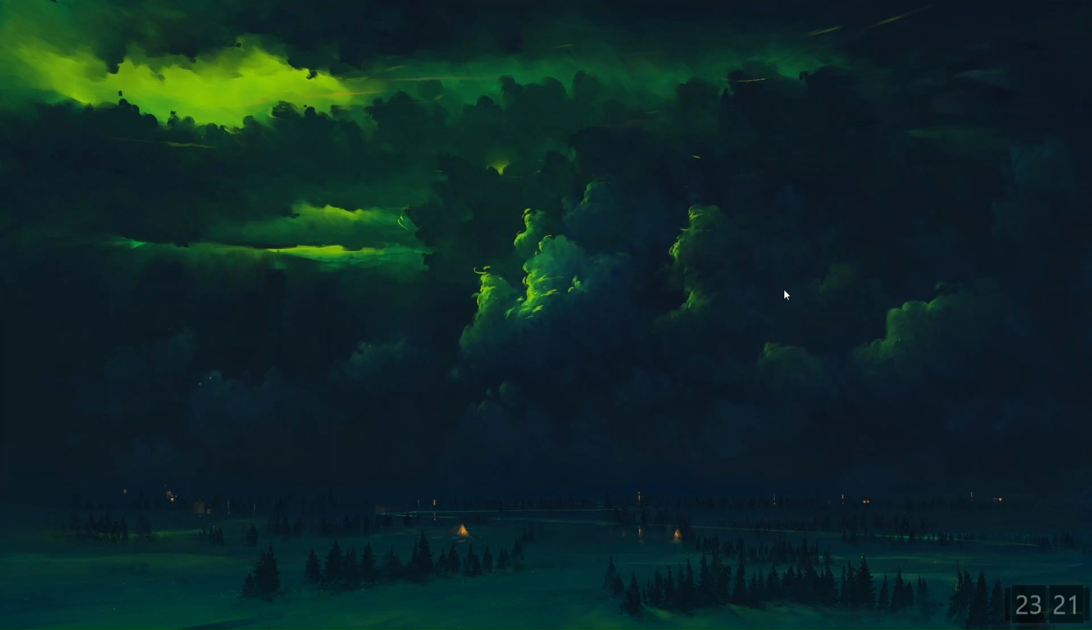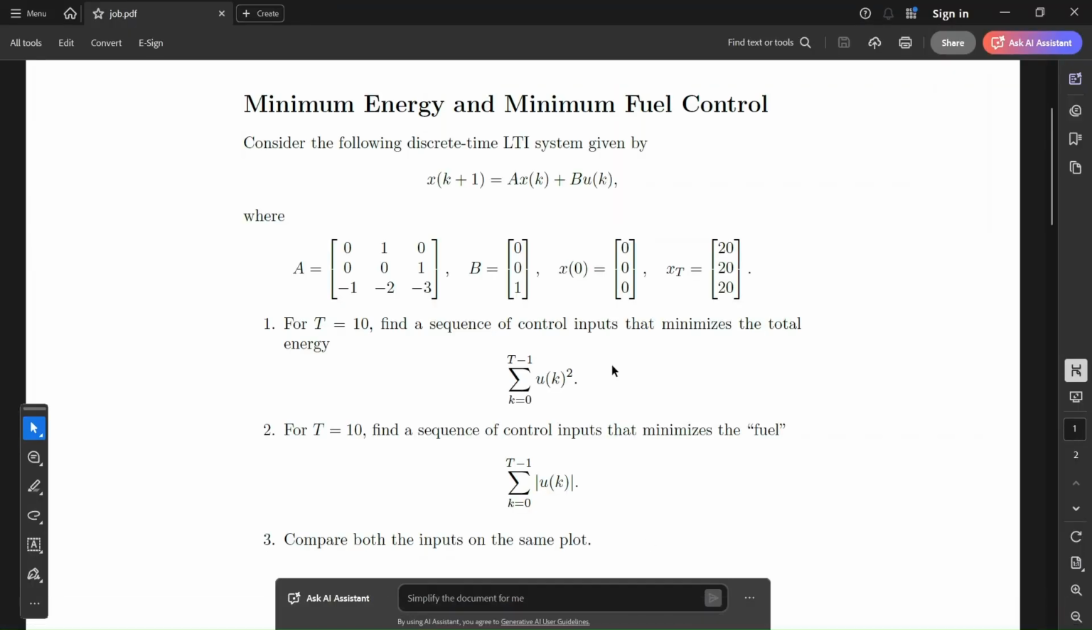Hello everyone. Today we'll see a control system example and solve it using YALMIP in MATLAB. The example for today is the minimum energy and minimum fuel optimal control problem. So let us see the problem formulation.